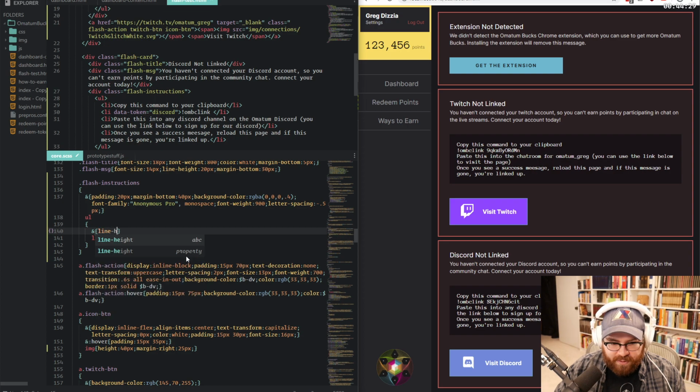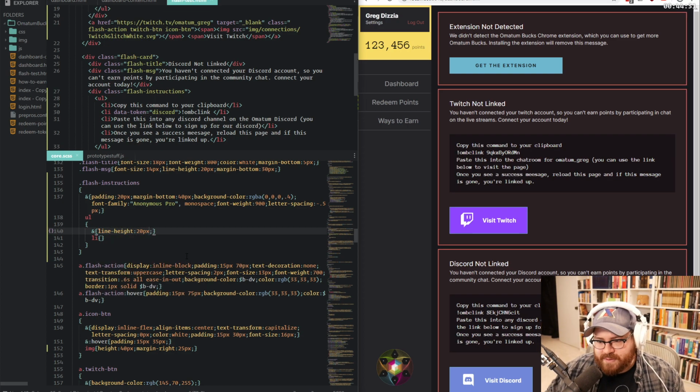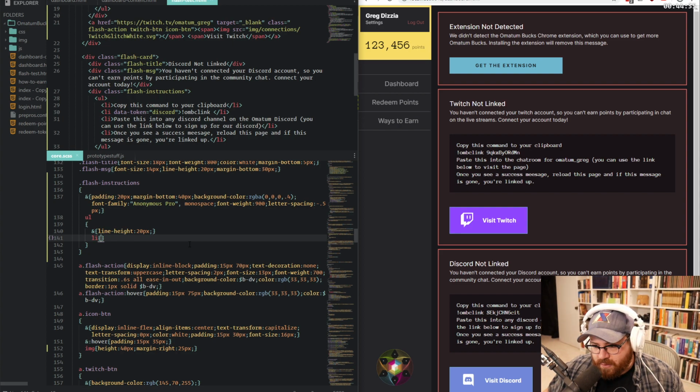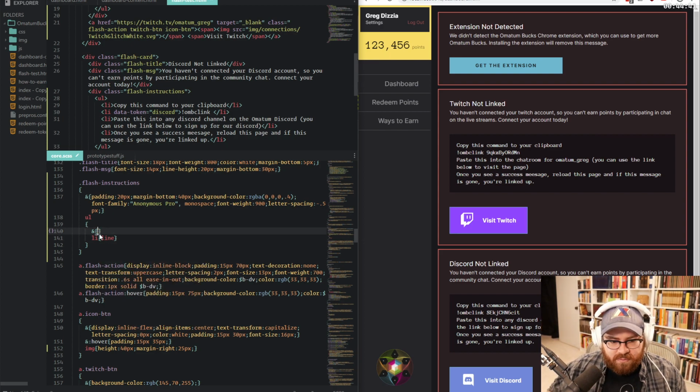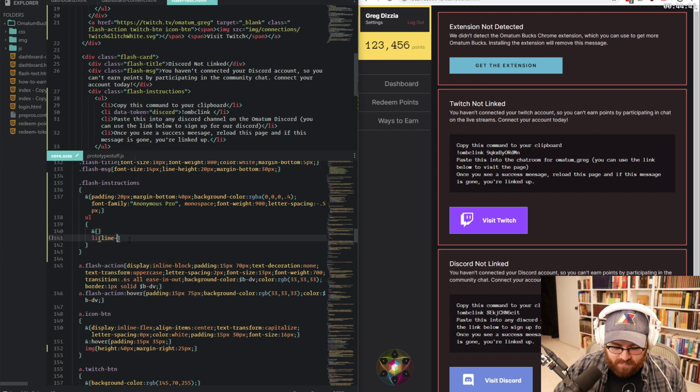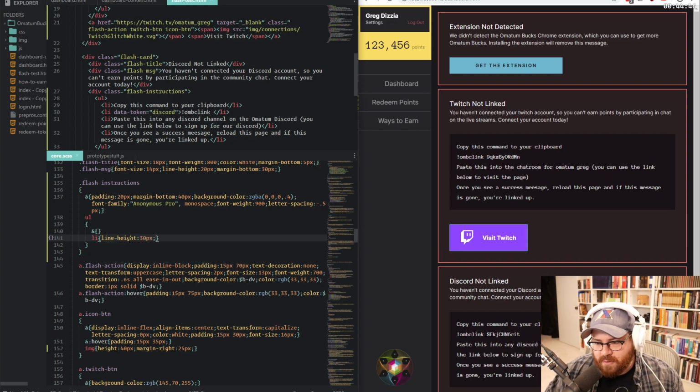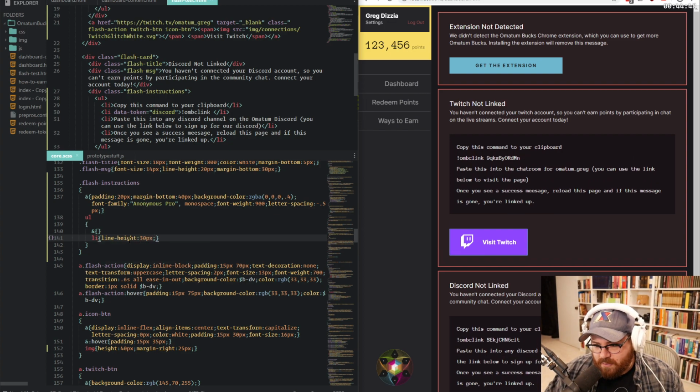UL. Let's get some line height, just to set it globally. And then we'll take these items and let's give them a line height of 30 pixels. I am really just, that font is just not doing it for me.